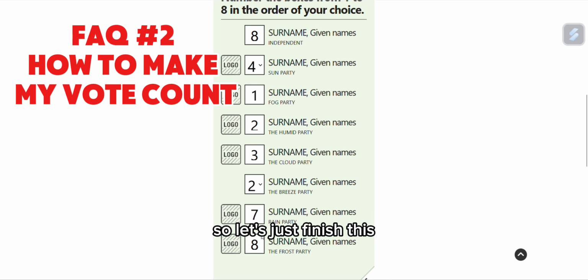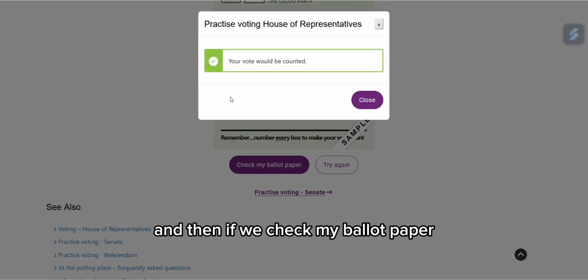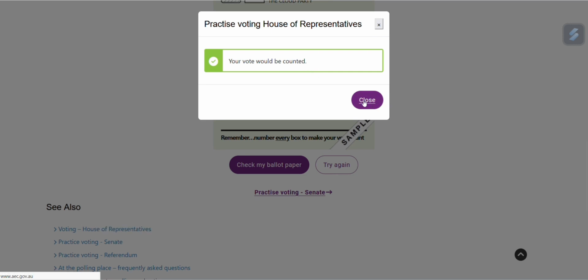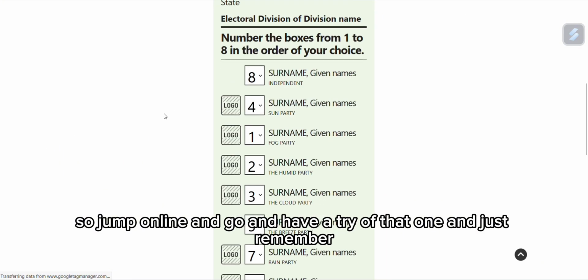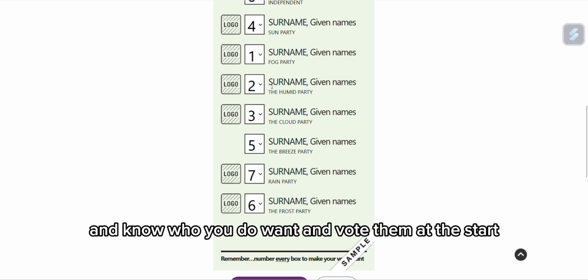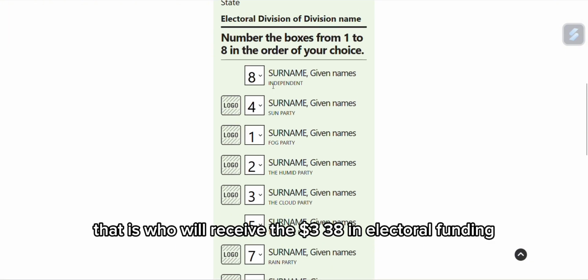So let's just finish this. What number are we missing? 6 and then 5. And then if we check my ballot paper and it says your vote would be counted, because I've now numbered every box from 1 to 8. So jump online and go and have a try of that one. And just remember, know who you don't want and vote them at the end, and know who you do want and vote them at the start. And whoever you give your number 1 vote to, that is who will receive the $3.38 in electoral funding.